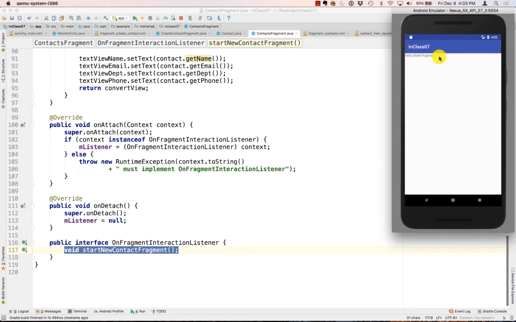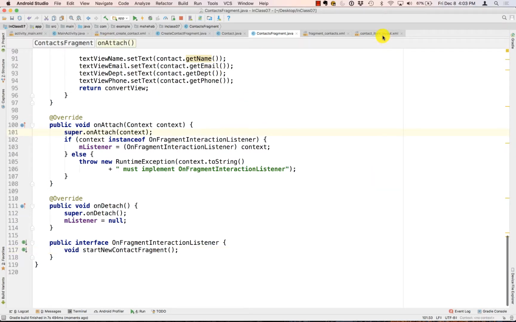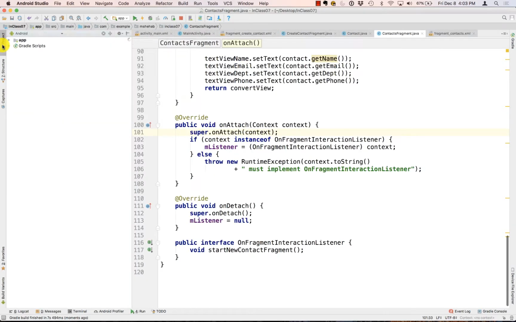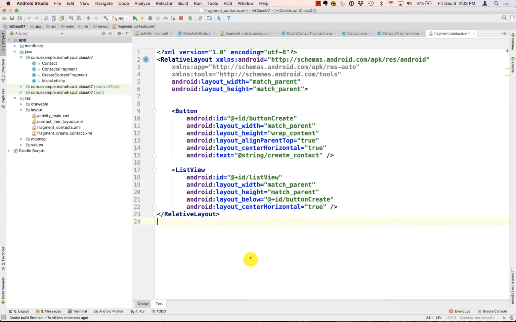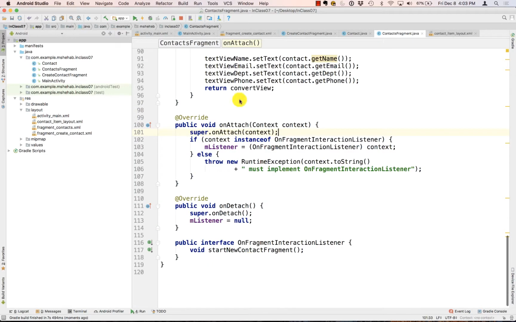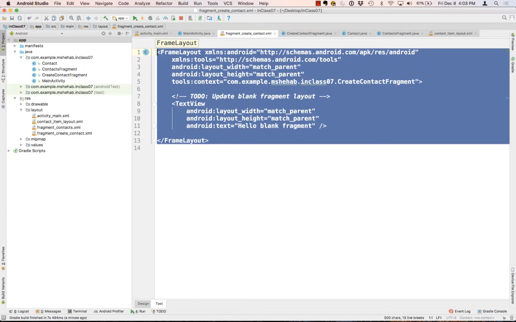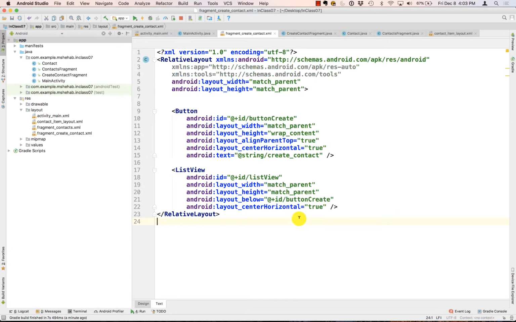Okay, we click on create fragment, and then you see here, if you go back, it shows this one. Create new, it shows, hello, this is a blank fragment. So now it's working, right? So now if we go to the create contact fragment, let's say we take the contacts fragment, I'll just copy whatever is here. The create contact fragment, I'll just delete that and paste this.